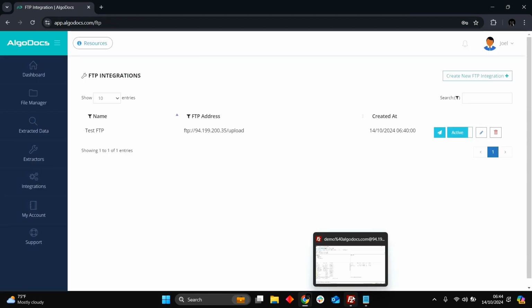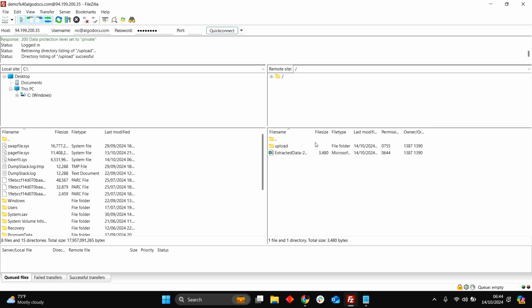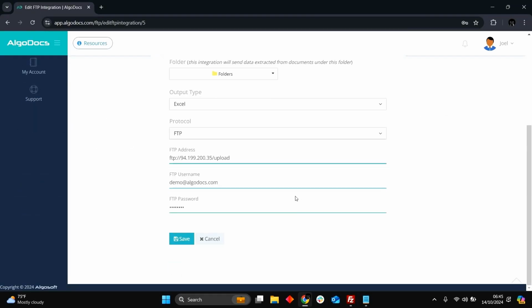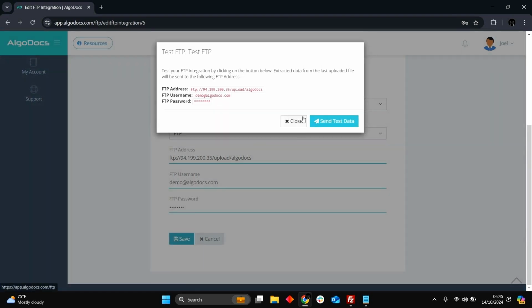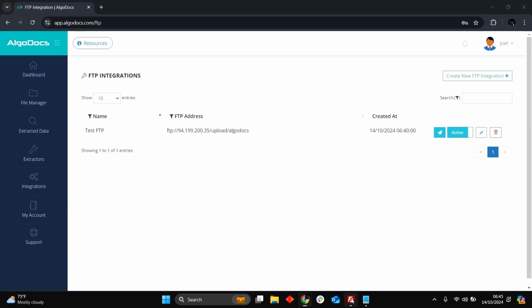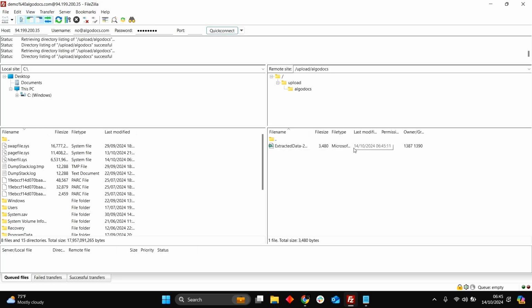With the test data sent, we head to the FTP application to see the exported data. We can see the exported Excel file in our folder. We can also export to the AlgoDocs folder inside this folder. We just have to update the FTP address by adding the new file path. With the test data sent, we can head to the FTP application to see the exported data.